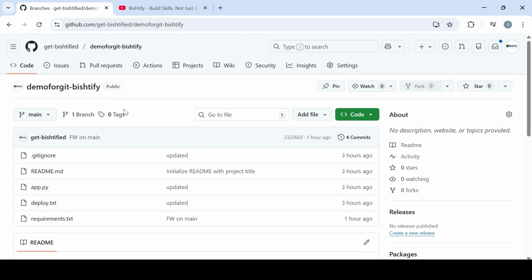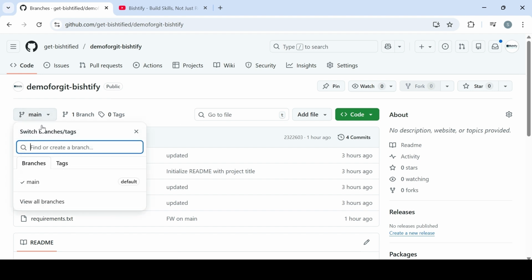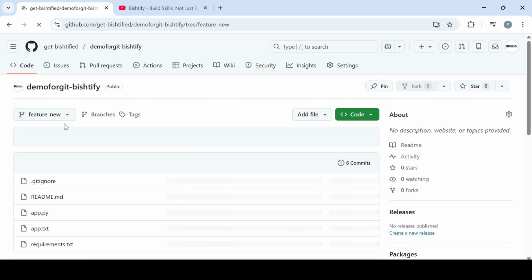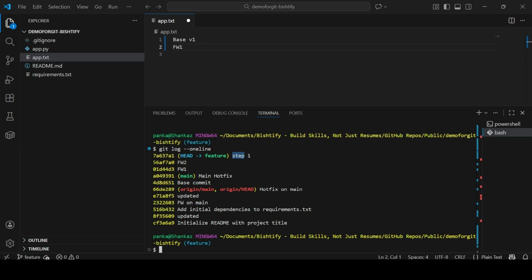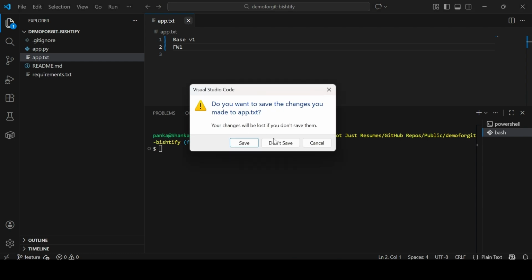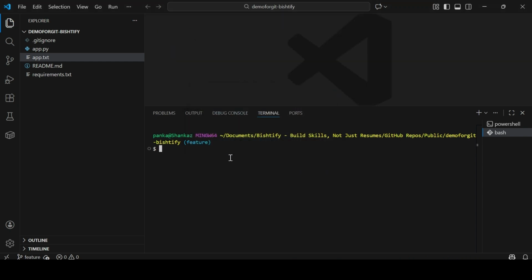So for this, let me see, I have the main branch. Let me create another branch from this, and this branch is called feature branch. Feature, let's say new branch. All right. So one person is working on main, another person is working on feature new. Now let me try to clear this up, and I'll close this. I'll say don't save.